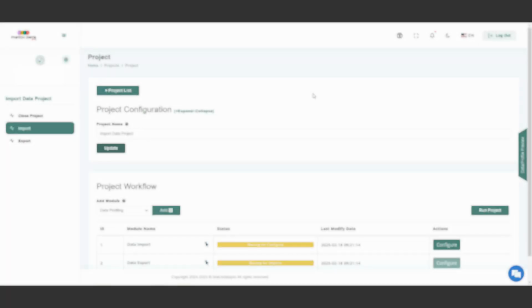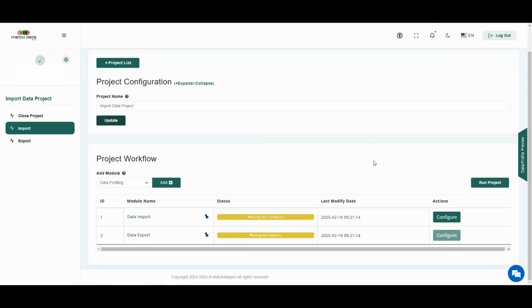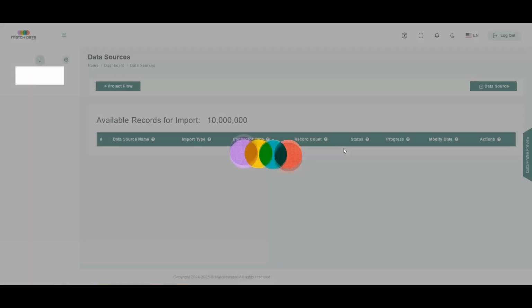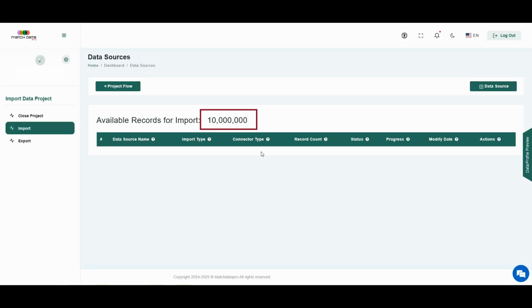Today we're diving deep into the import module and walking you through how to get your data into Match Data Pro. I've already set up my project, so let's jump right into the import process. Here, we can easily see the total number of records I can import per project. If you need a higher limit, you can either contact sales or upgrade your subscription.